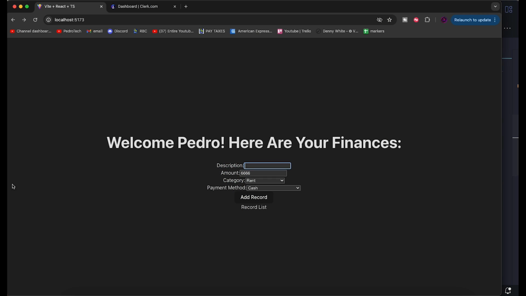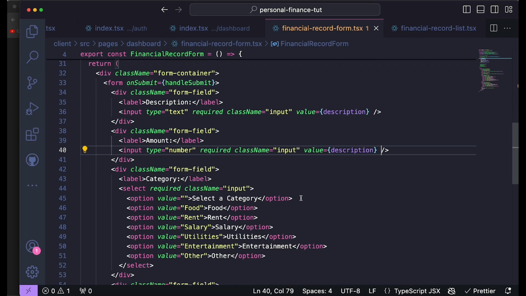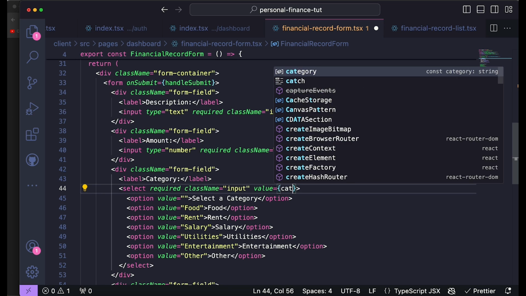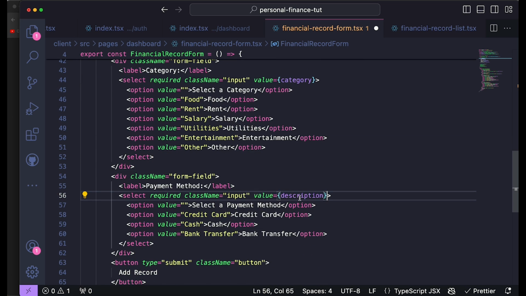So now if we were to put a description here, yeah, we also have to put the on change. So I'll just do this for all of them. So I'll put a value over here. I'll put a value over here. Obviously change this to amount and change this to category. And then I'll put a value over here as well and change this to payment method.